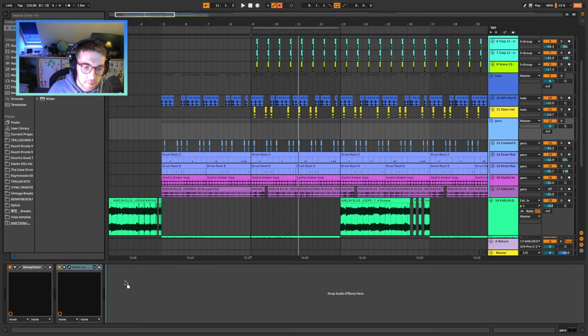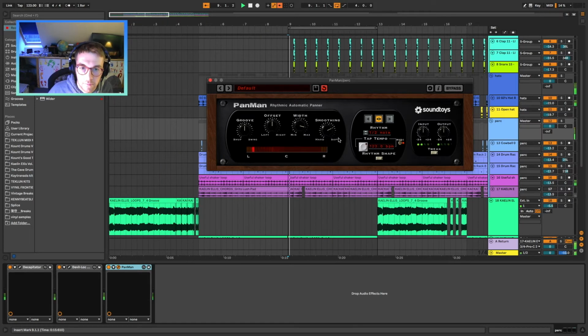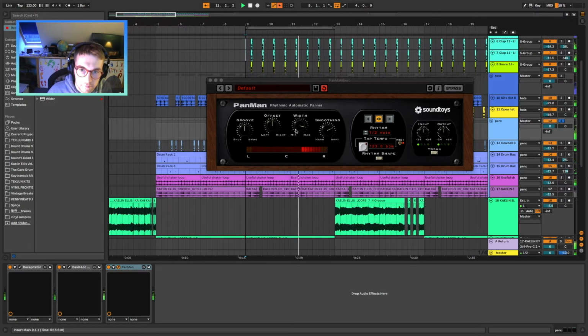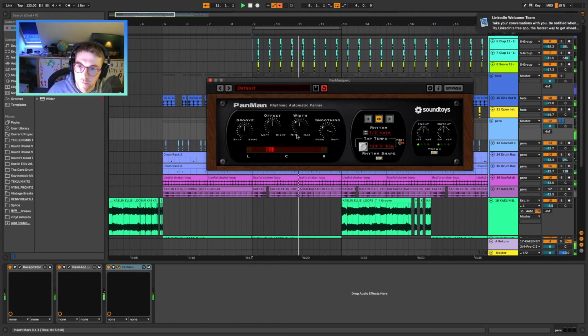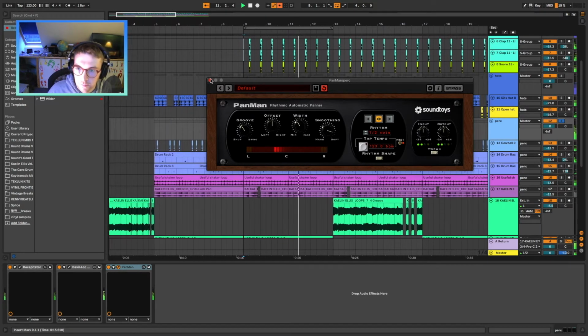Pan Man, again Sound Toys. They're solid. If you can get the academic Sound Toys bundle, do it, because it is a bargain, and I use it on everything. So this is Pan Man, which is like an automated panner. It's great, from left to right. Hear that? Give it a bit of movement. Also, you can give it a bit of groove even just by panning it.